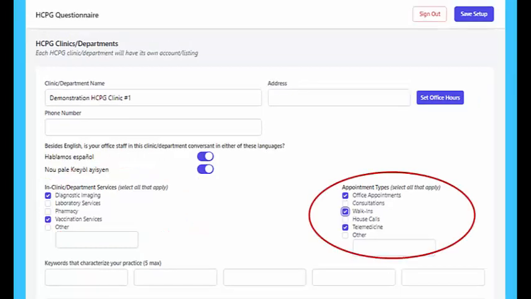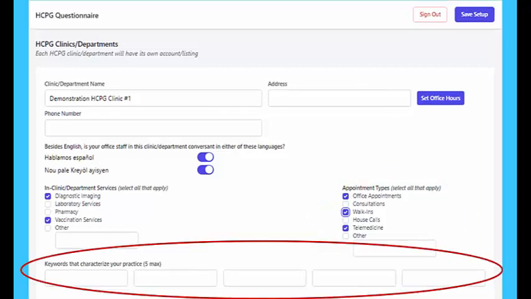If you provide a service that is not on this list that you feel should be listed, check Other and type it in. List all appointment types that are available at or through this clinic by one, some, or all of the healthcare providers. You may list keywords that you believe differentiate this clinic from other healthcare providers or that will be of particular interest to potential patients as they search for a healthcare provider.